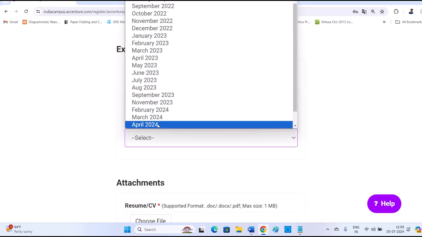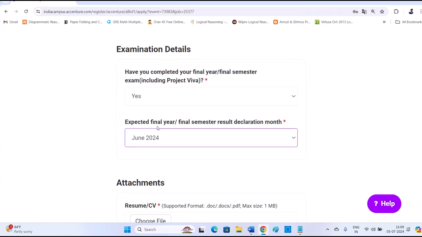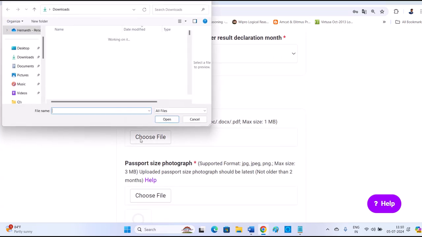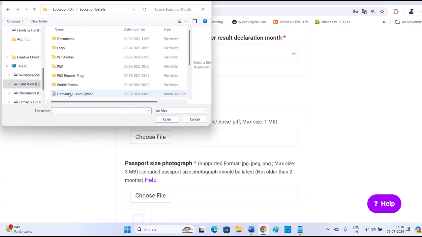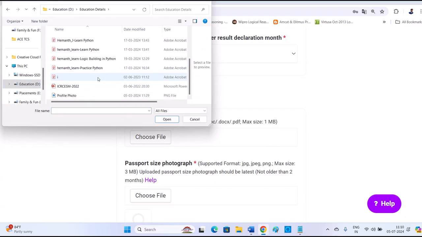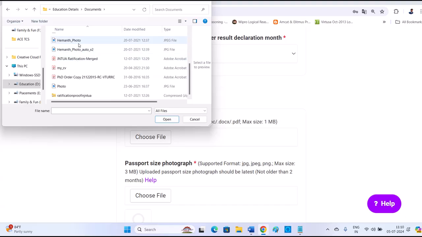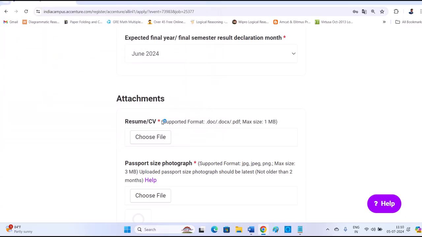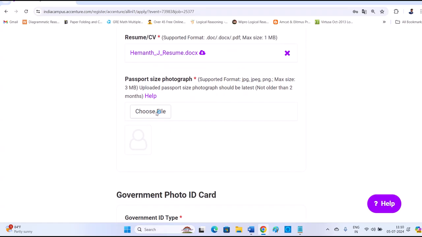And when are your results going to be declared? If it is completed, as it is July month, you have to select last month its results were declared, or May month, you have to mention that. I need to attach the resume. After that, resume details. Okay, the second thing is passport size photo.